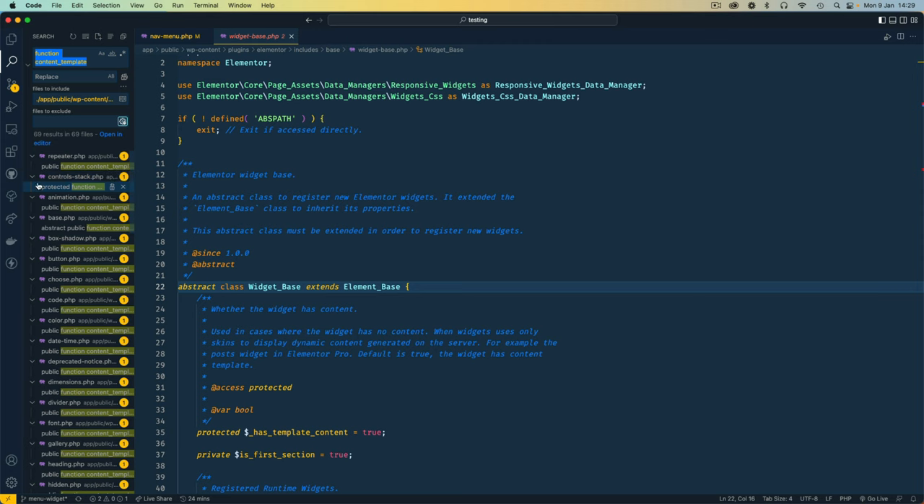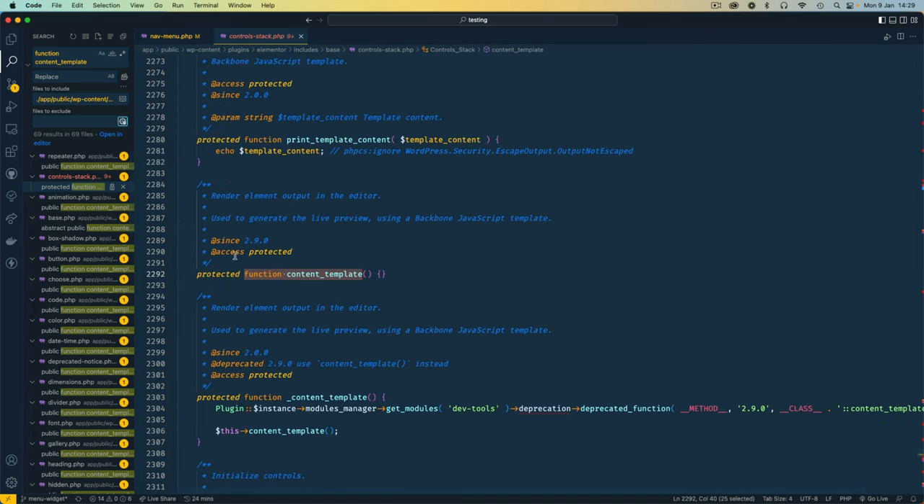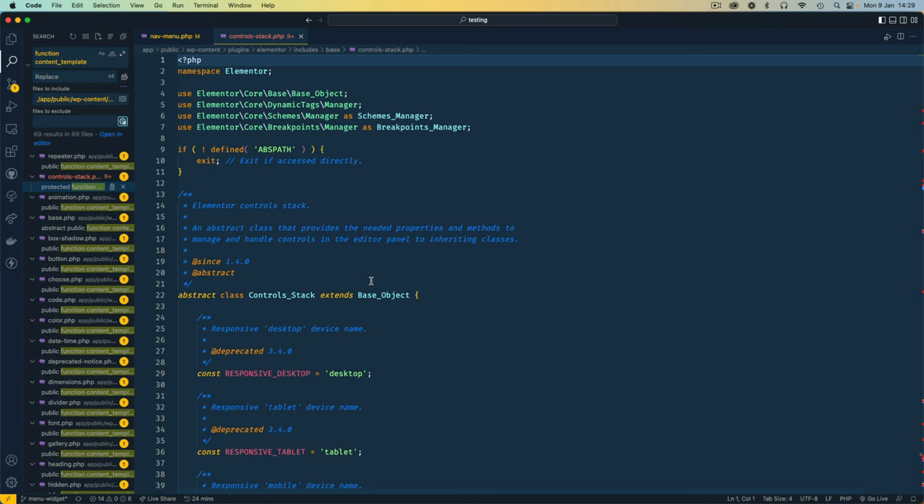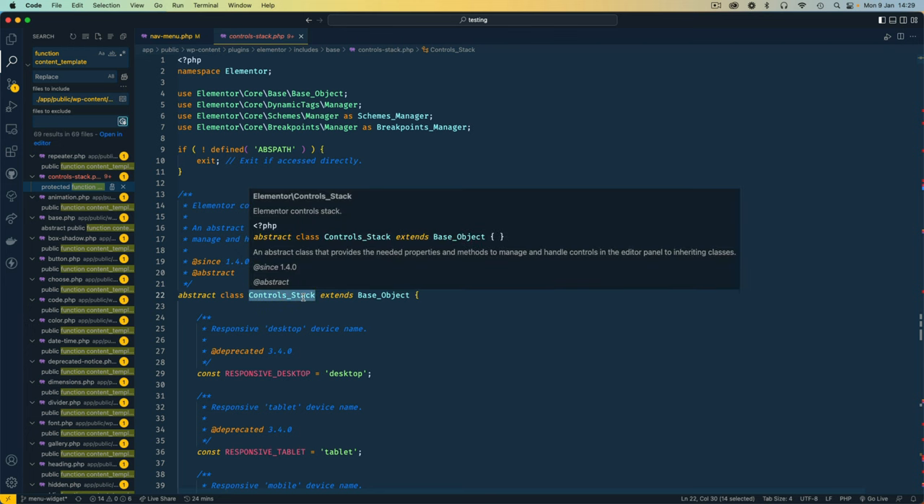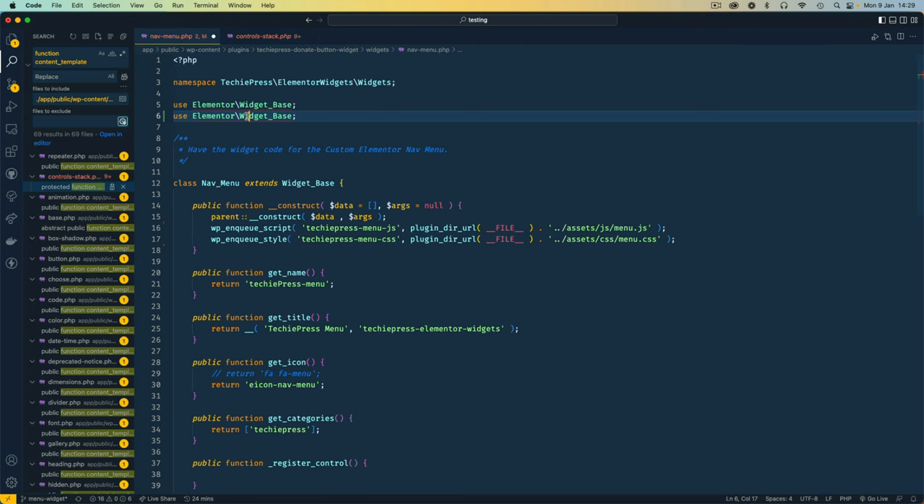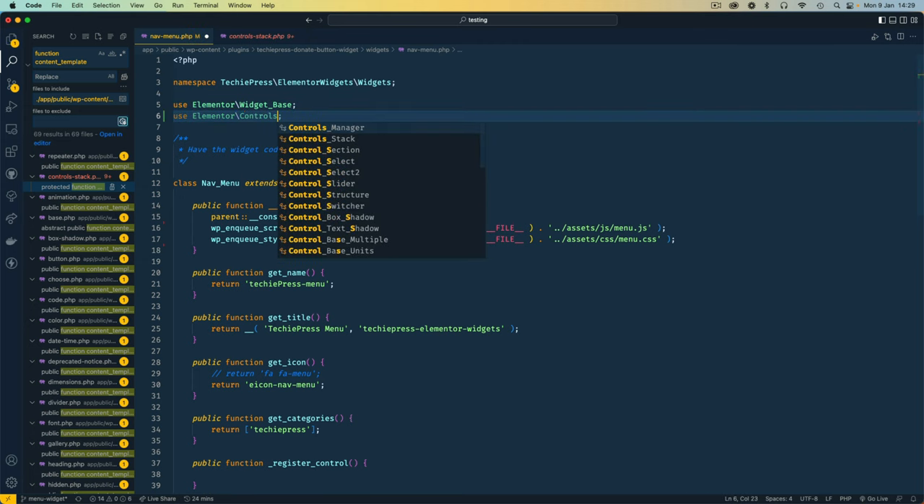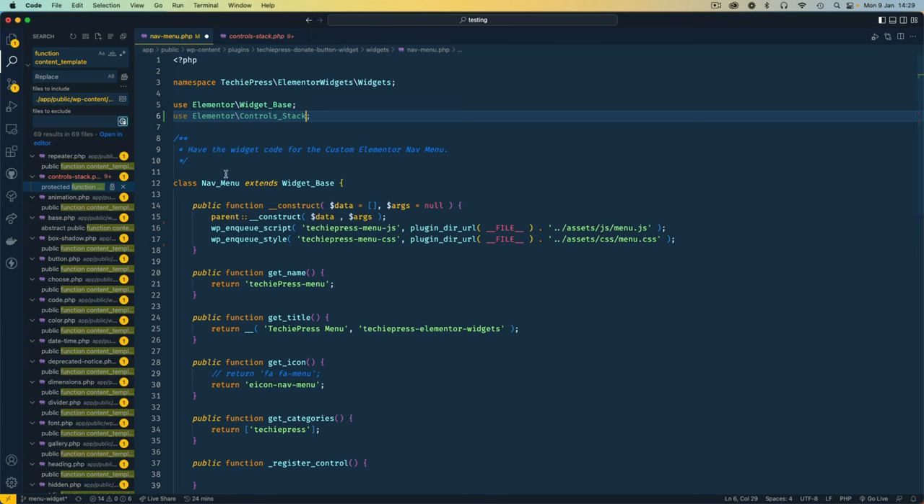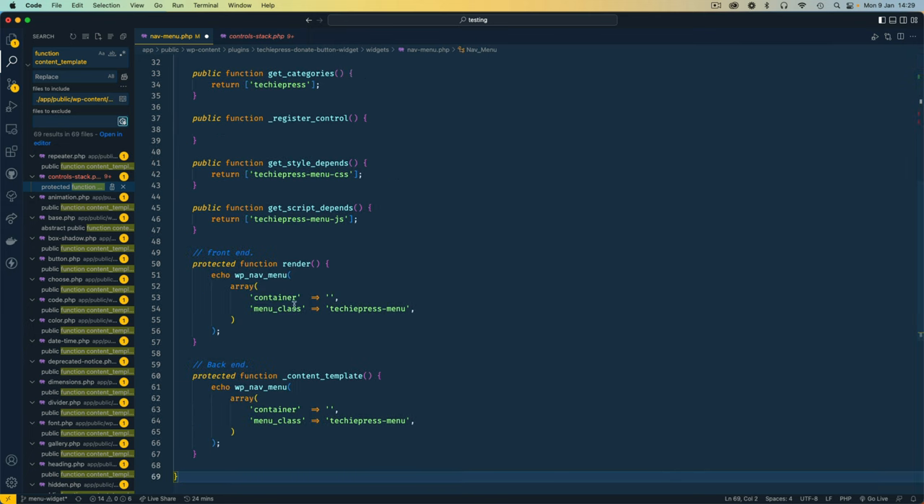We should be able to find it in the controls-stack.php file. I'm going to go inside here and we'll see that this is a protected function. And if I go to the top of the file, you'll see that we're in the Elementor namespace and the class is called Controls_Stack. So we are on the right track. We found what we actually need to use. So I'll duplicate this and I'm going to change it to be the Controls_Stack. And that means we can actually now access the content_template method in here.